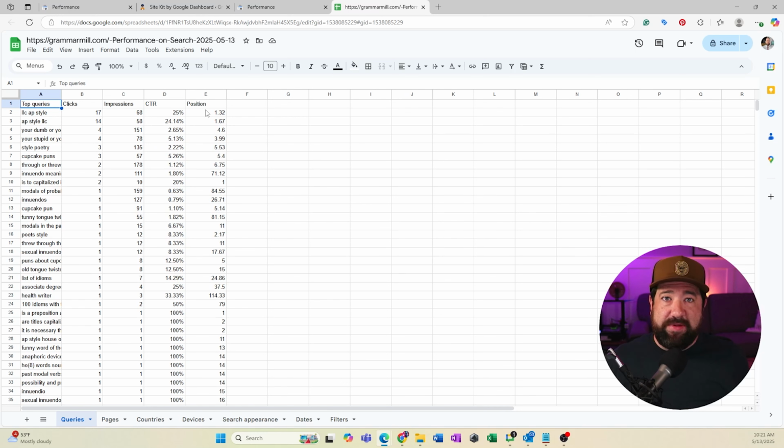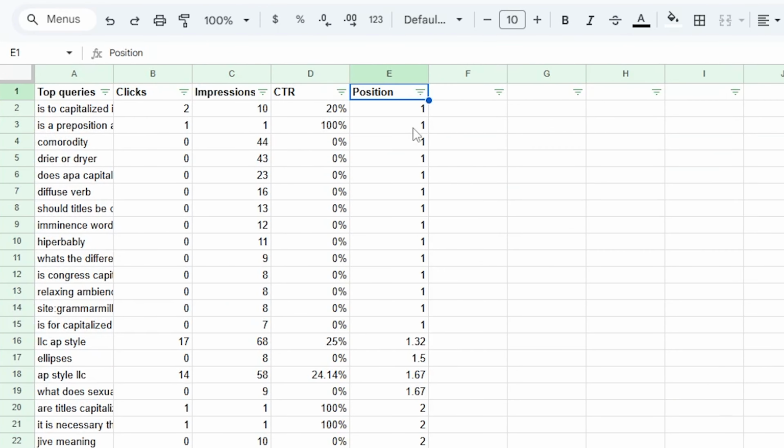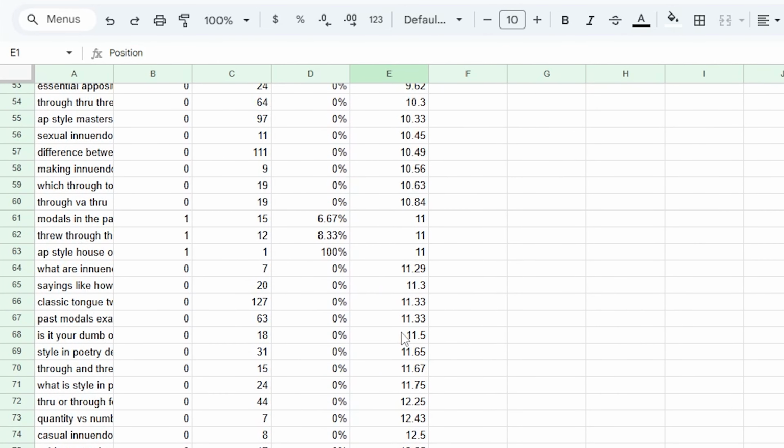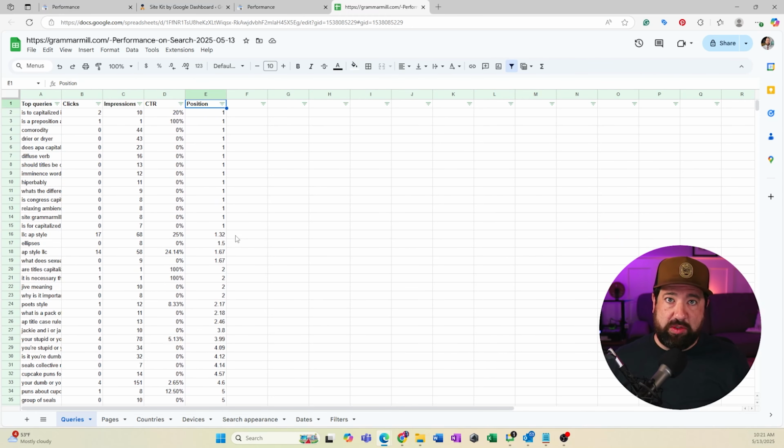So because I have this in a spreadsheet, I could sort this by the top position to the lowest position. So I'm going to go ahead and do that. So now that I've sorted this, you can see here all the keywords that I'm ranking in the number 1 spot, down to the number 10 spot. But this is how you do this. So through Search Console, you can get the actual position of where you're ranking for on Google for a specific keyword and query.